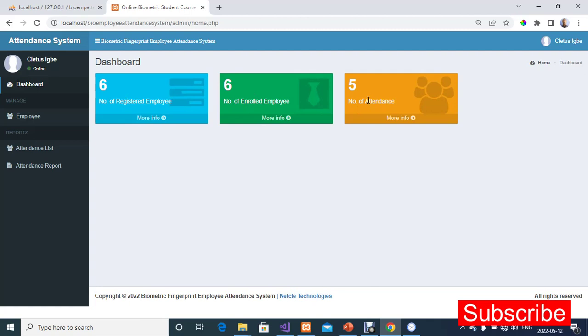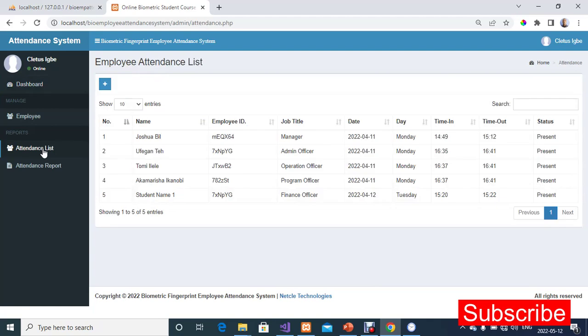And now we haven't taken attendance for the new employee. That's why the total number of attendance is still 5. All right, so we are going to confirm before we take attendance for this new employee. We are going to click on the attendance list. Okay, so I have clicked on the attendance list, and now let's confirm. As you can see, this employee is not here. We don't have this employee. Okay, this employee is not on this list.